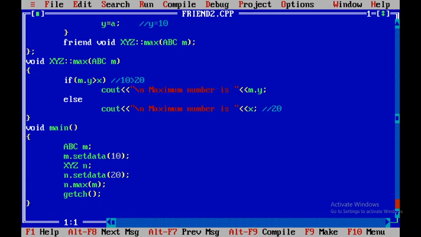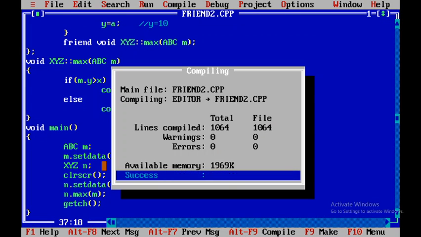To see the output separately, we have executed a separate program. What I do here is add the clear screen function, clrscr. One more time I save, compile and execute. So the maximum number is 20.